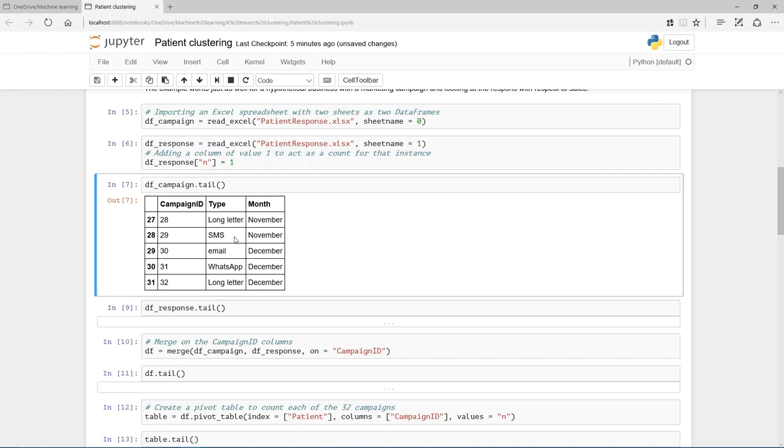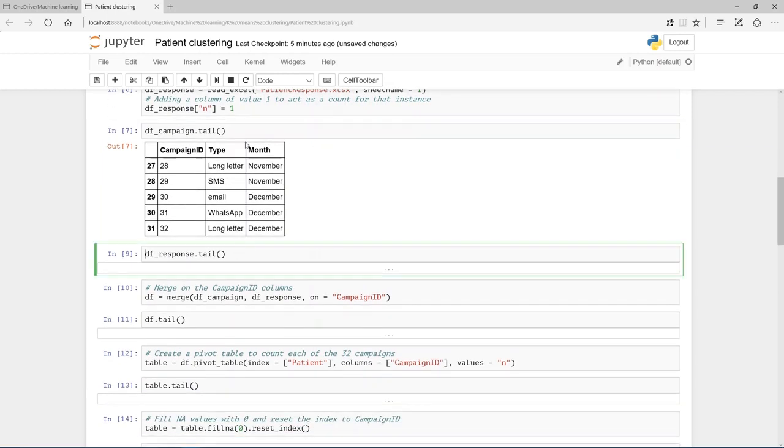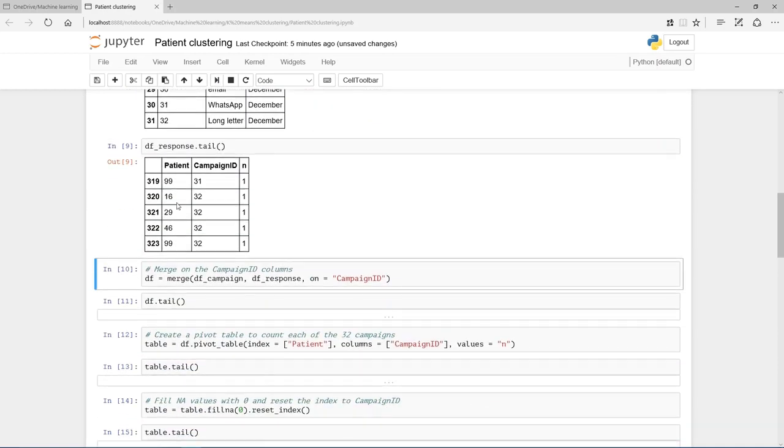It was a long letter sent out in November. SMS is sent out in November. December, there were email, which was campaign 30, a WhatsApp, campaign 31, and a long letter, campaign 32. Let's look at these responses. And so here's the last 5.